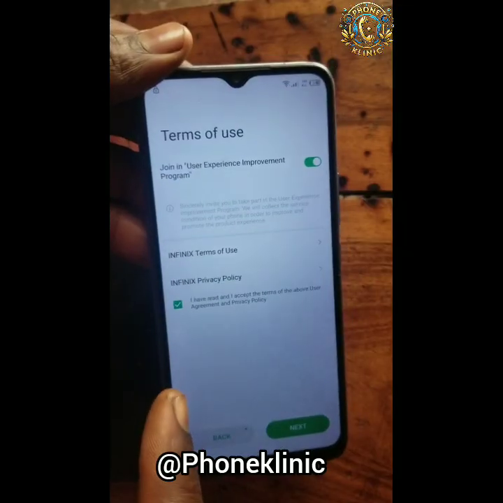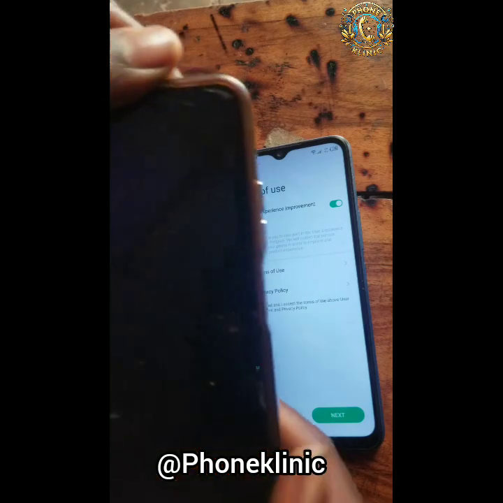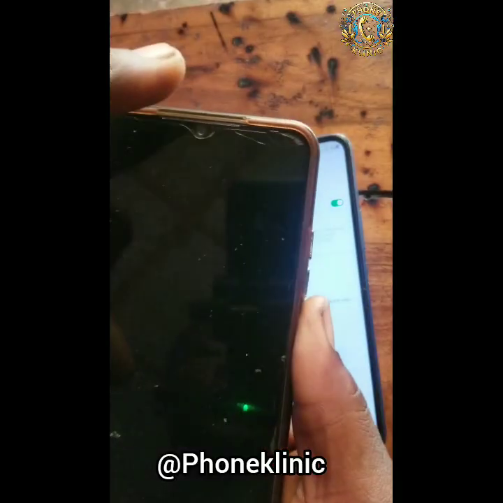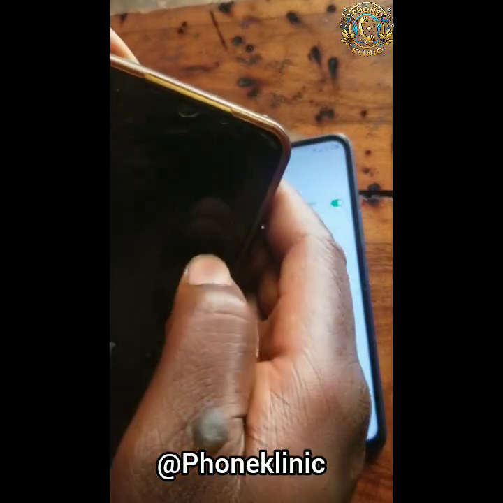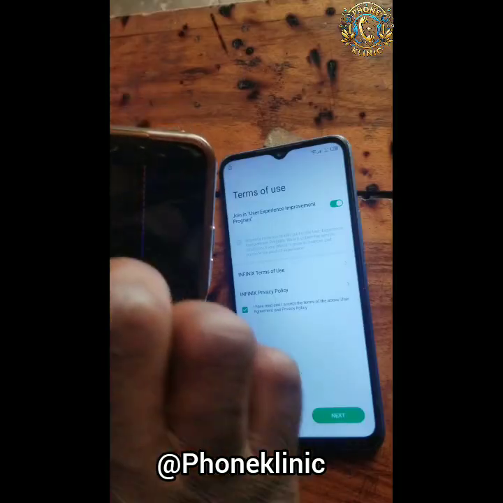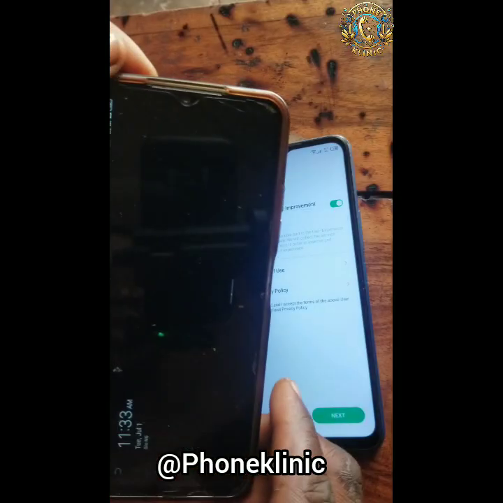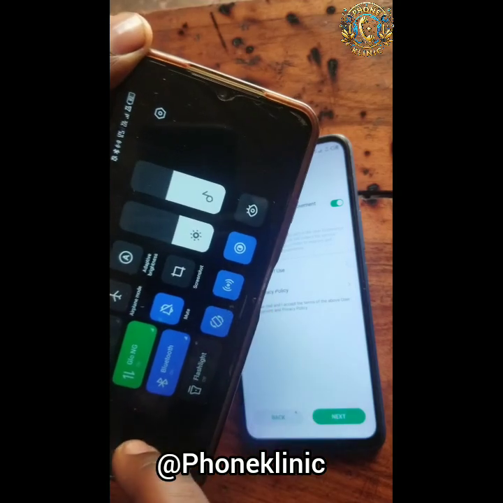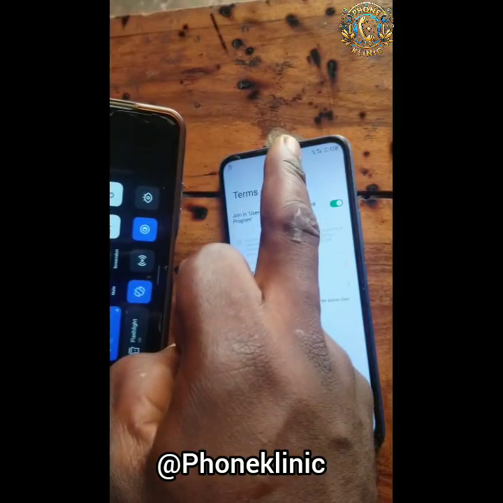Once it has come to this menu here, what you do is you carry the phone that you used to hotspot this one. You now switch off the hotspot. Switch off the hotspot. I'm going to disconnect. The phone is running a little bit slow. Now you switch off the hotspot. So now you can see that the hotspot has gone.